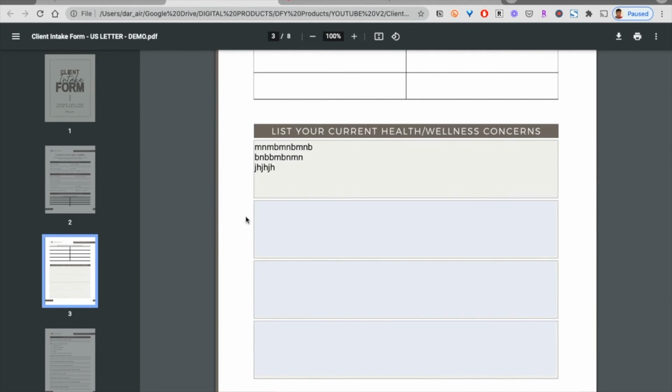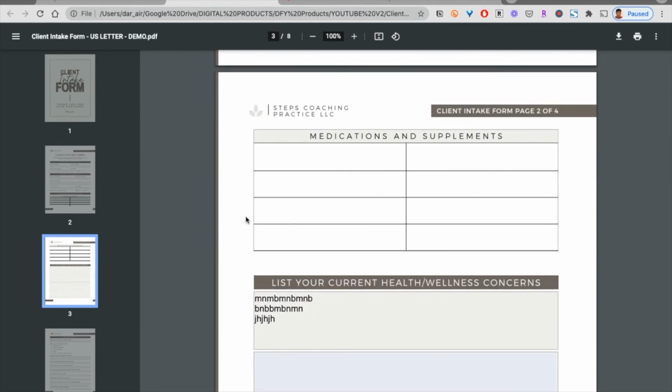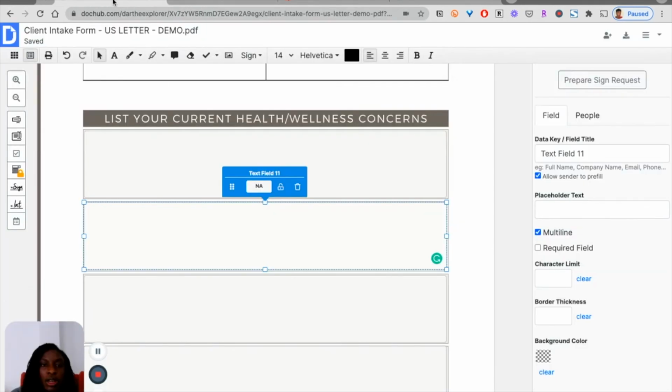So there you go. You have the two programs, DocHub.com and PDFescape.com, and they both work really well, and they allow you to take a PDF and make it clickable, editable, fillable, etc. Okay, so that is the end of the tutorial. I hope you enjoyed it.